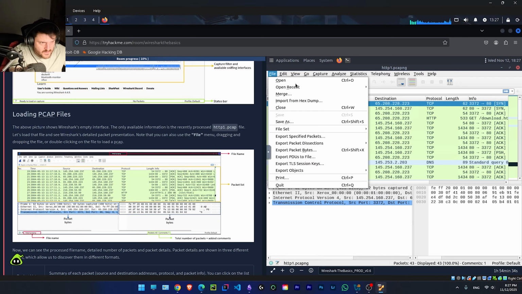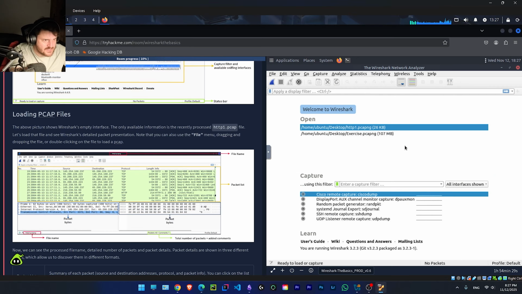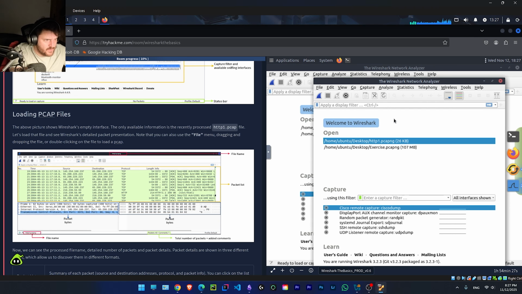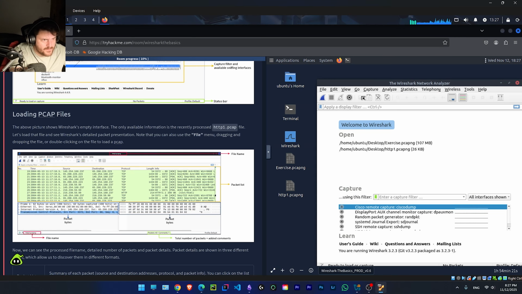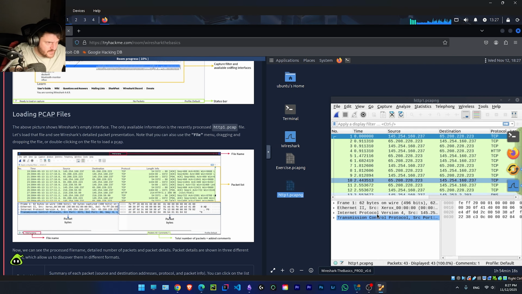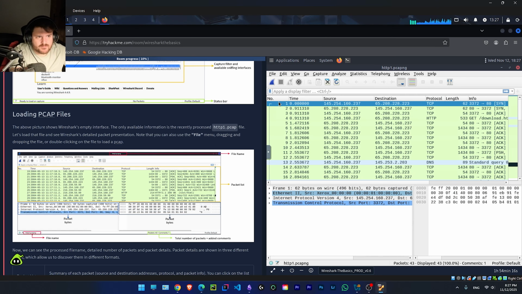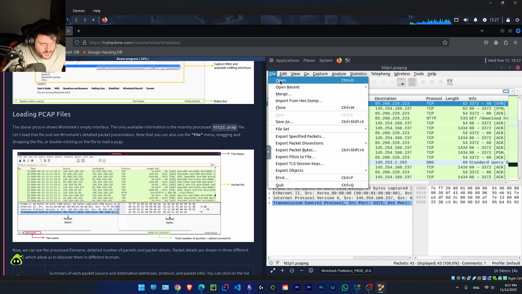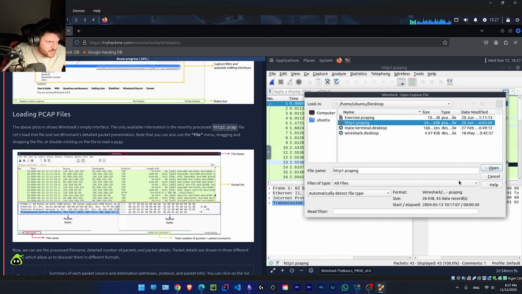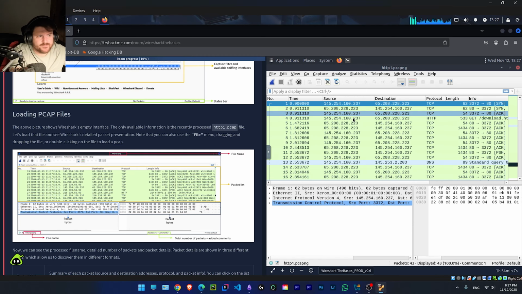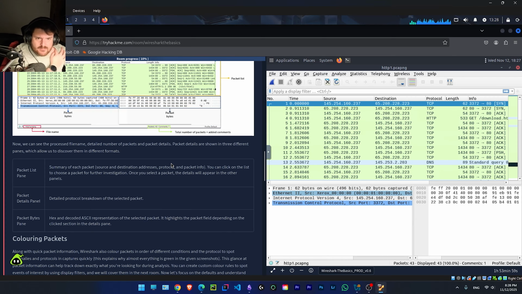Boom. Or we can just, for instance, let's close it, and then we collapse this session. All right, and we just drag this. And we have the third option, just open. Open, and then we choose HTTP1. Same thing. Now we can see the processed files over here at the bottom.